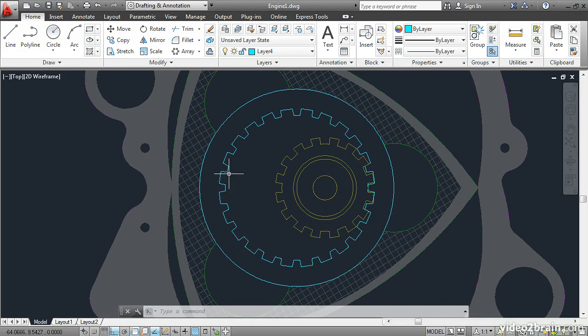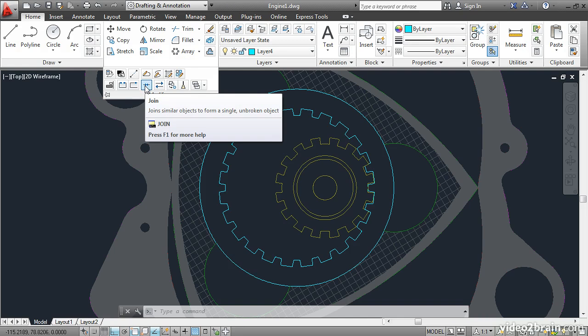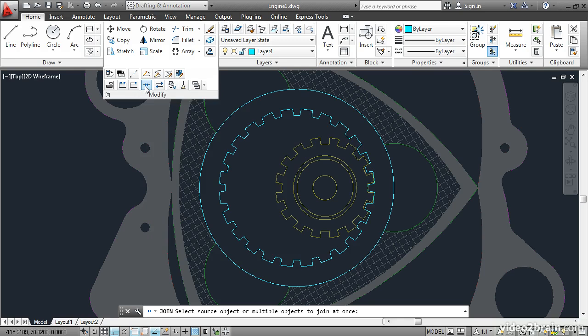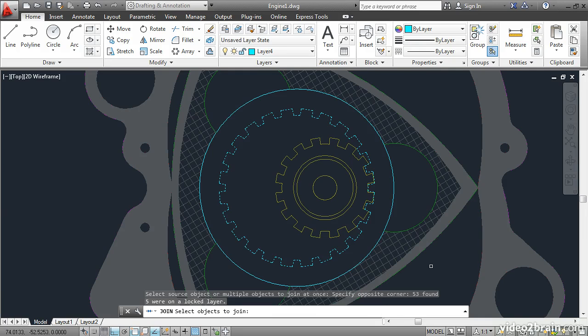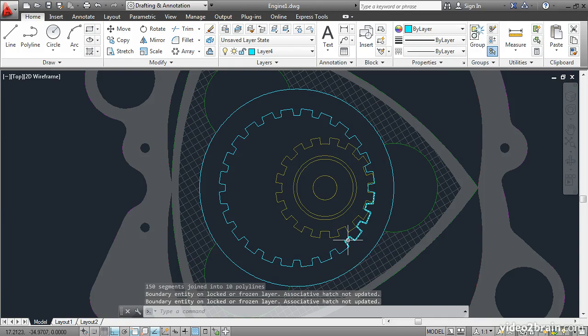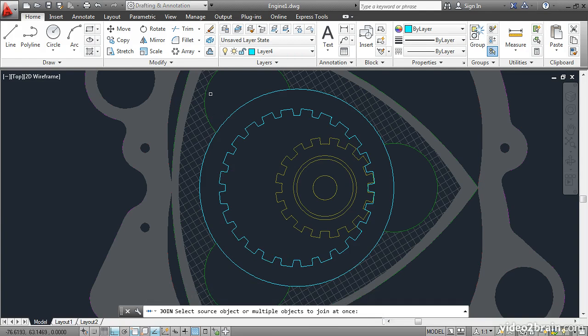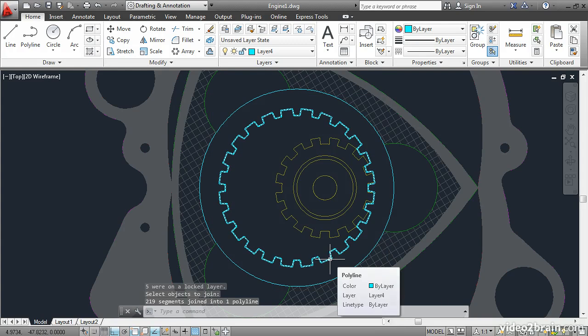The next thing we need to do is form a closed boundary. Right now these are separate objects. So go to the Modify panel and click its Slide Out, and you can find the Join command right here. Then create a window around all those gears and press Enter. Now it looks like it joined some of them, but it didn't get them all into one object. Let's try Join again. And this time it worked.